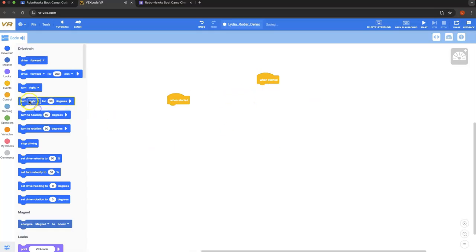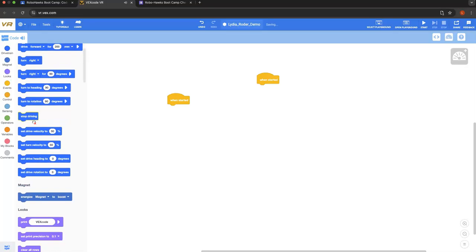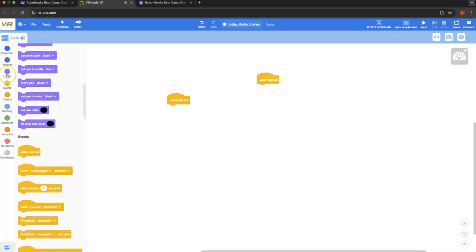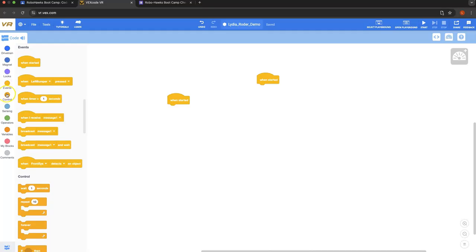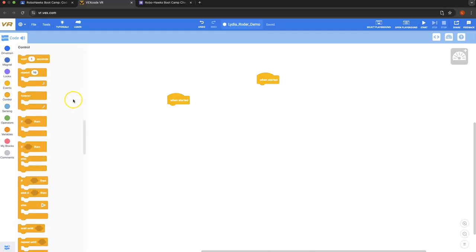Same thing with the degree blocks, but think about your mathematics skills and how degrees work. If we're going 90, then we're going 180, 270, and 360. You can also quick navigate over here on the sidebar. So I was in events, and now I would like to go to control.